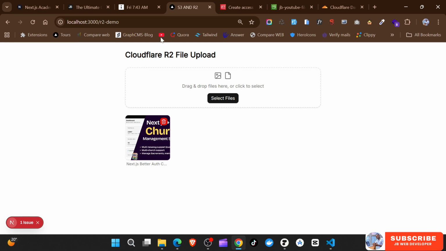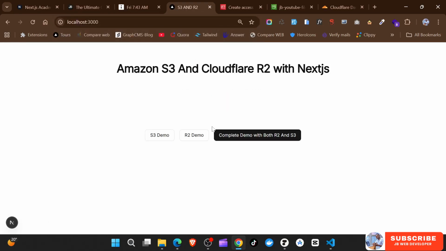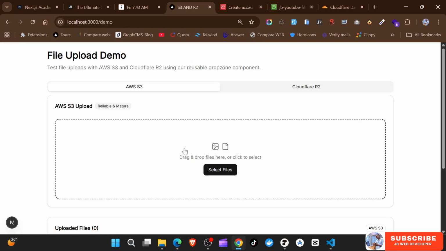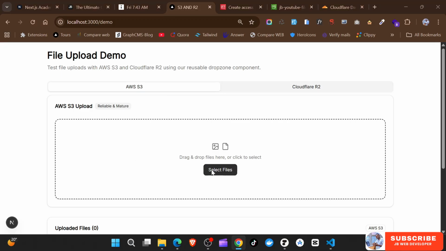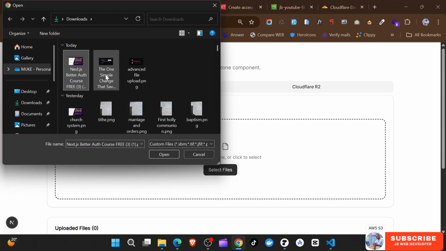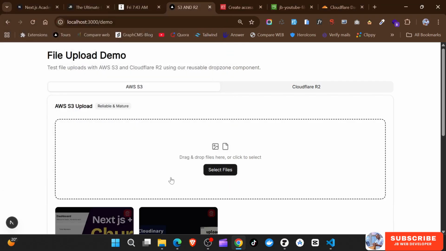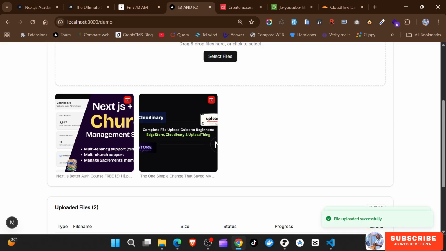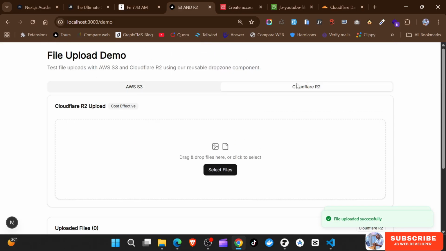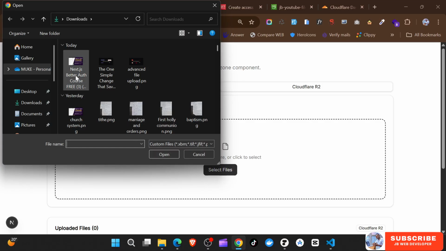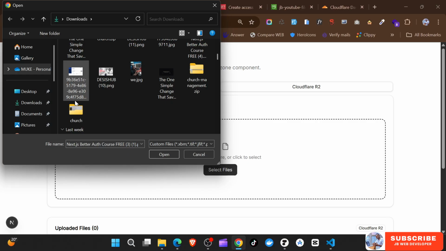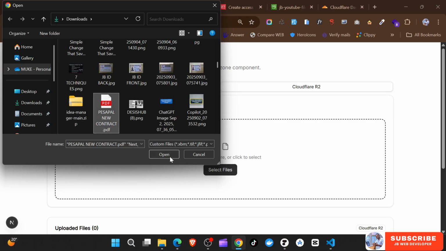Okay, so finally let's look at the final demo. That is having a very nice comparison. So if you click on this, you can see we have Amazon S3 and we have Cloudflare R2 here, and then you can just go ahead and drop some files here like this, and this goes ahead and uploads them to Amazon. Then I can just go to the R2 and do the exact same thing. I'm just going to go here, upload this and some PDF.